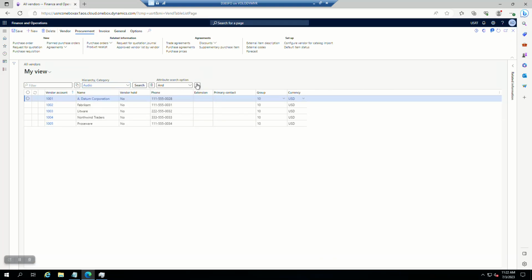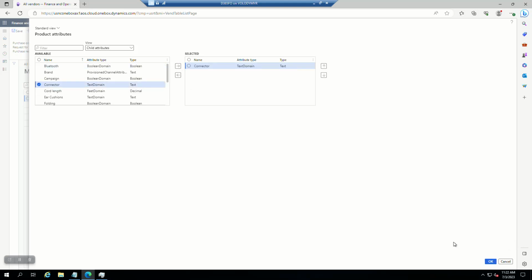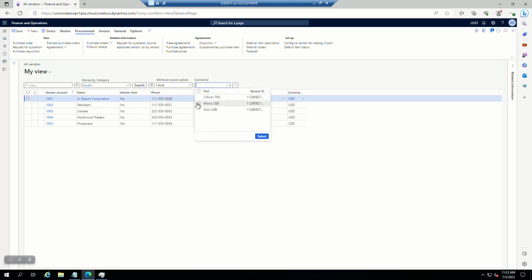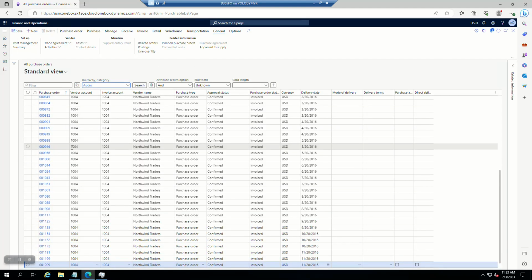Also we can add any attributes here as we did before on the purchase order form. For example, let's add a new attribute, connector, and select micro USB connector and click search. So these vendors have purchase orders with products with this micro USB connector. Let's review the purchase orders for this vendor. Yeah, we have a lot.